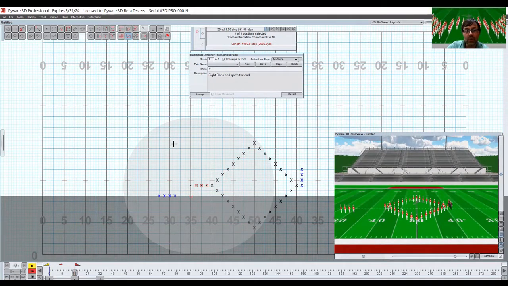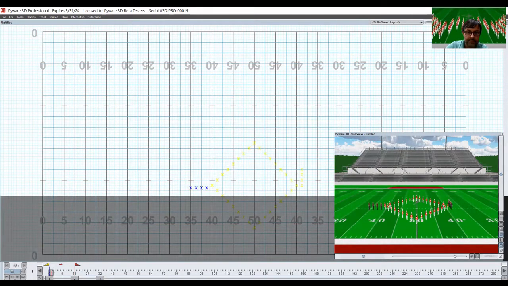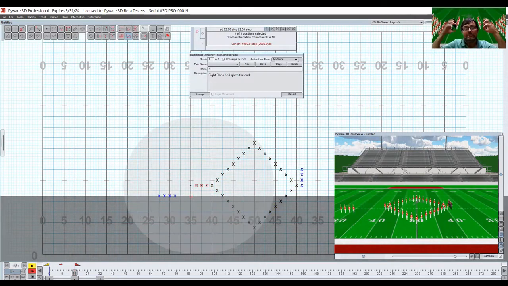So let's just see. This says right flank and go to the end. Just put RF for right flank. Okay, here we go. 3, 4. And then there go the rest of, oh, sorry, that way. No, that way. Sorry. Those mirrors get me every time, don't they? So we have right flank.